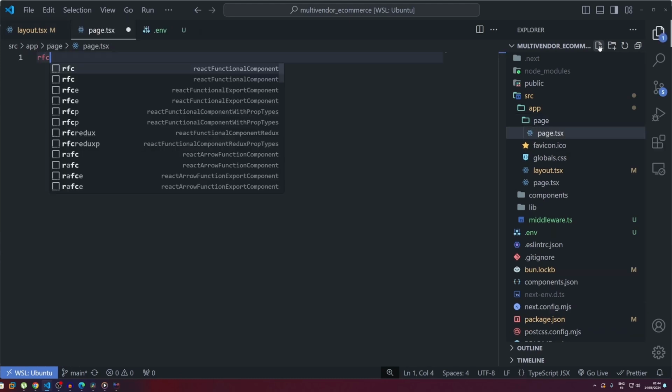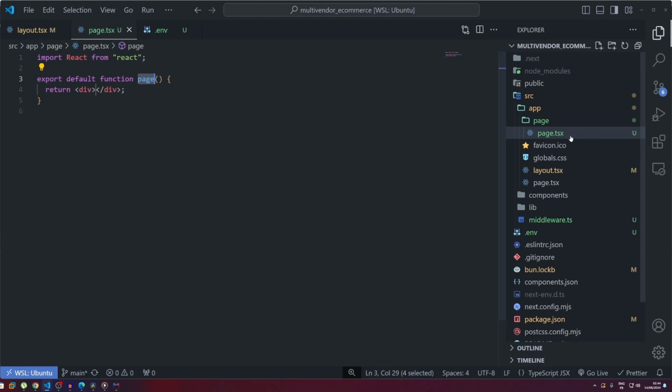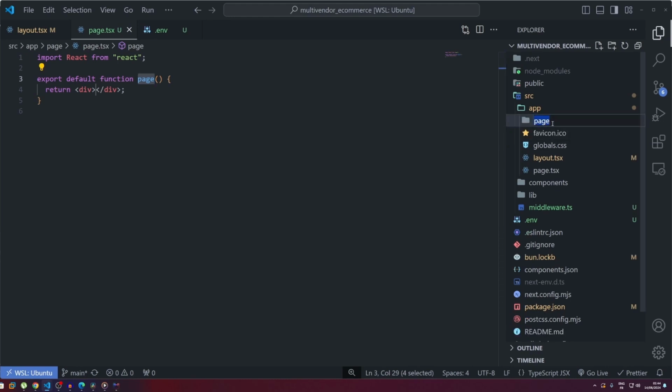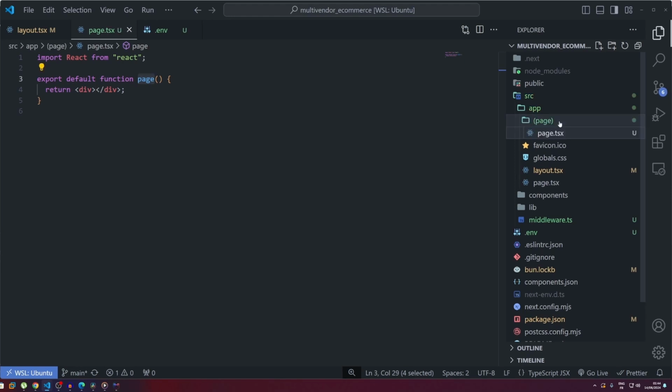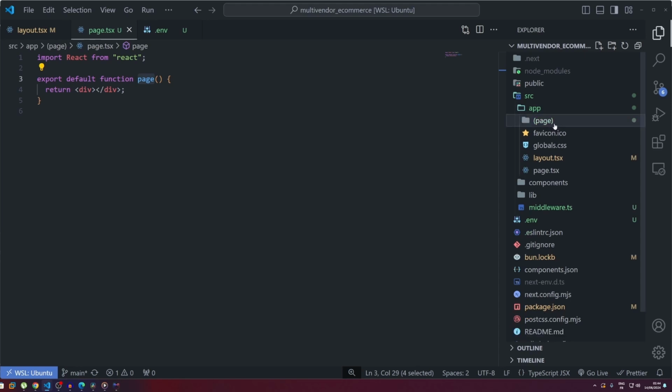So like RFC. This is an actual page that you have created. But if you took this page right here and added parentheses, like in the start and beginning, so these are the inside parentheses, now it becomes a route group. And a route group doesn't register in the URL. So simply, if you want to access this page, it's just simply in the /, because a page inside parentheses is a route group and it doesn't count.